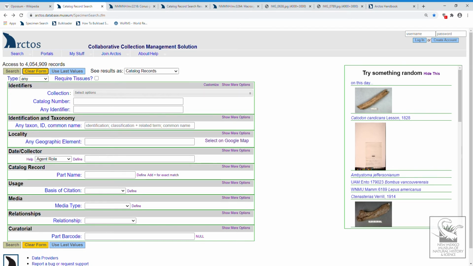This is going to be a short introduction on how to search our collections in Arctos. So I'll show you how to search by date, by locality, and how to find images.